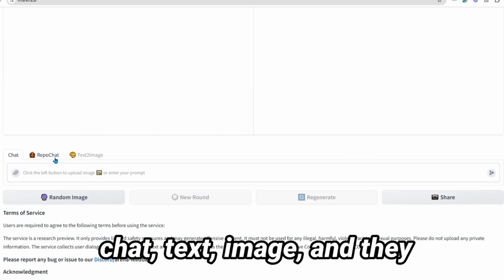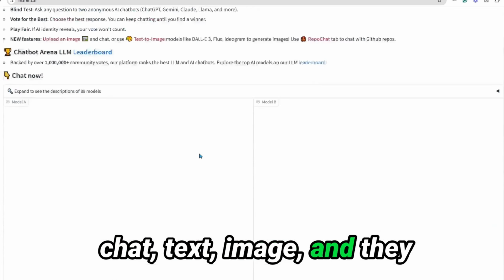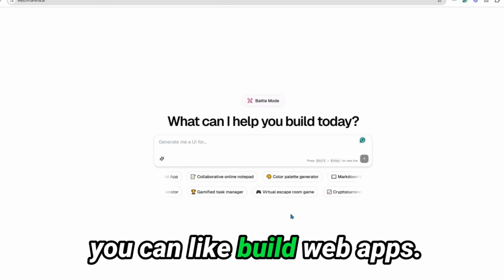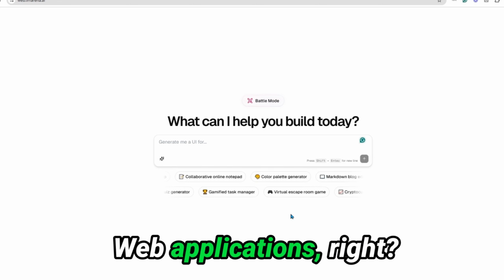You can experiment with chat, text to image, and they have recently launched a web LMArena.ai where you can build web apps, web applications, right?